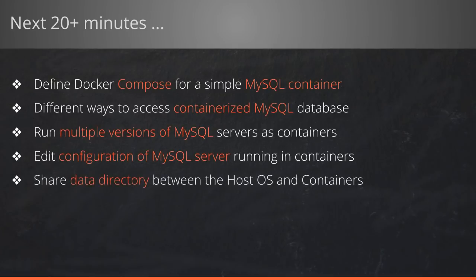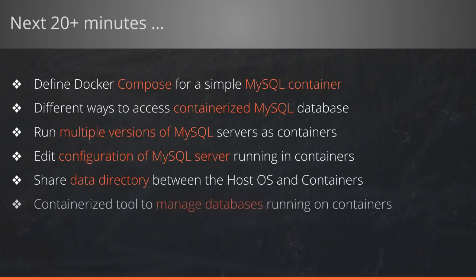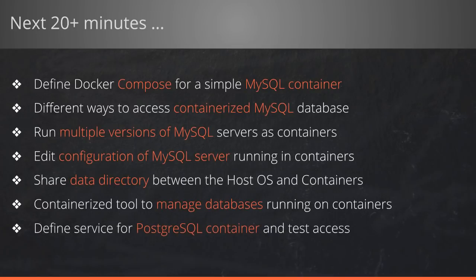Next, we will see how to share the data directory between the host operating system, which in my case is macOS, and the MySQL server that is running as a container. And then add a new service for an admin web tool to run as a container, using which we can access and manage the databases running on containers. And lastly, we define a new service for a PostgreSQL container and run and test.